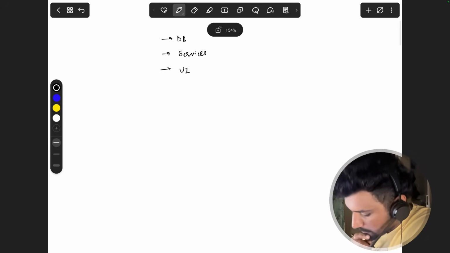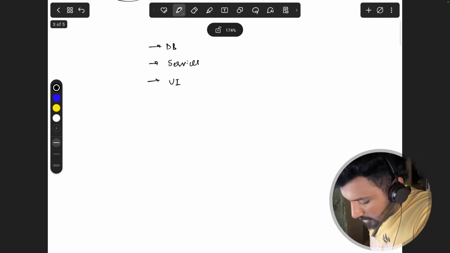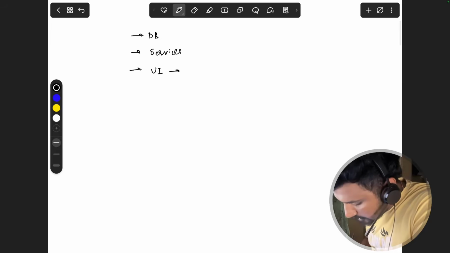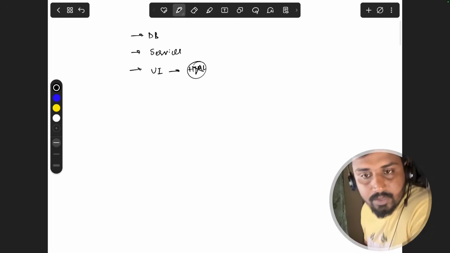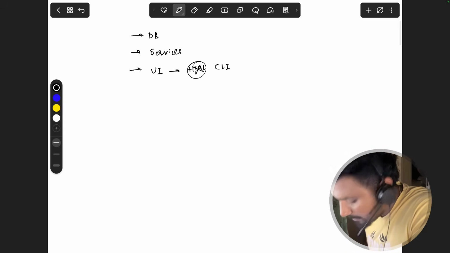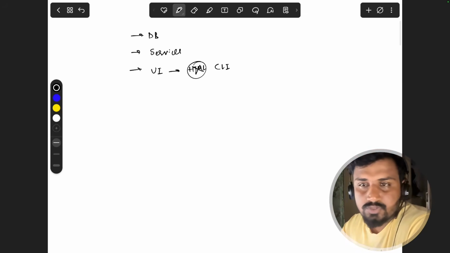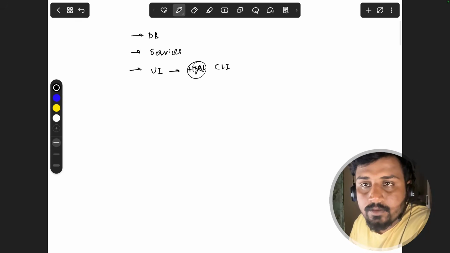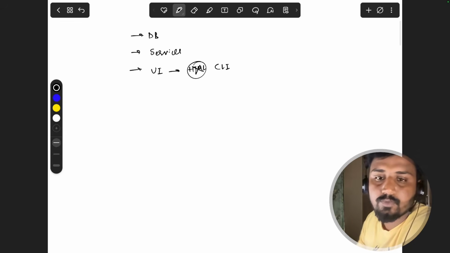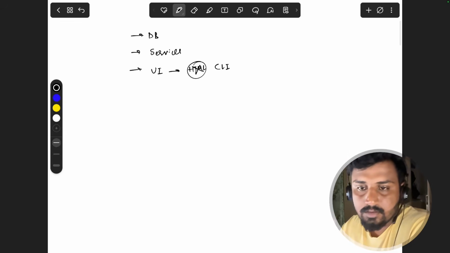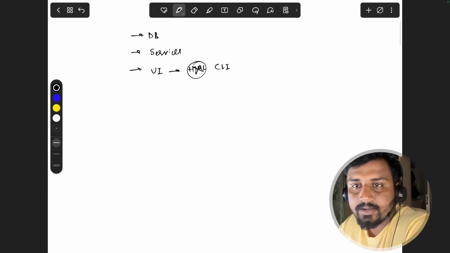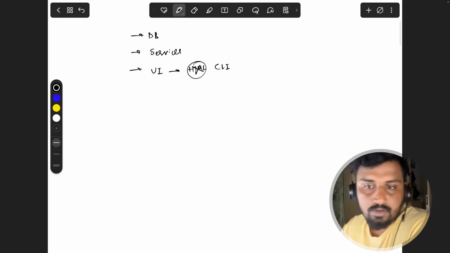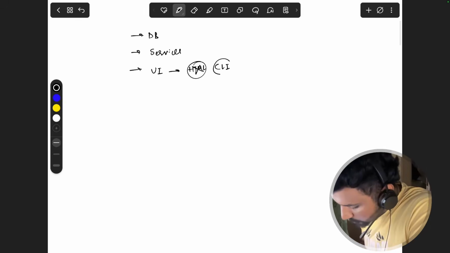But here, UI in the sense that we are not using HTML. We are just going to use CLI, the command line interface. We will put commands one after another, and if you put a command, the process automatically runs in the background. That is what we are going to build through CLI.